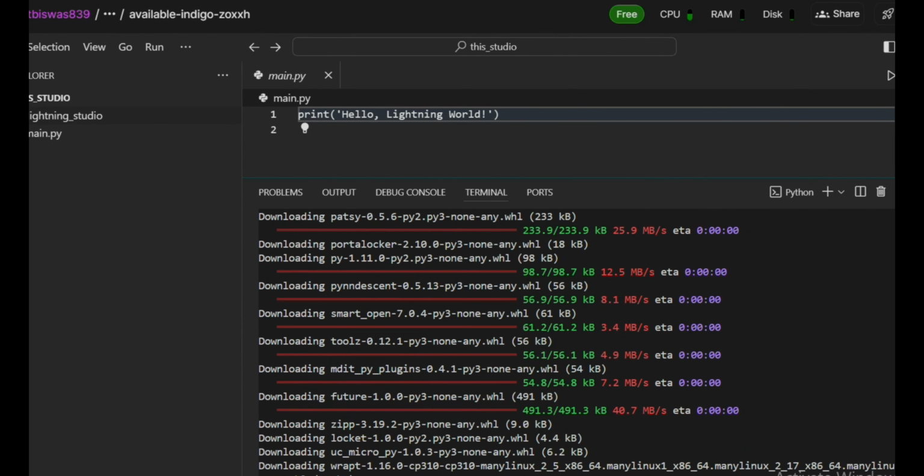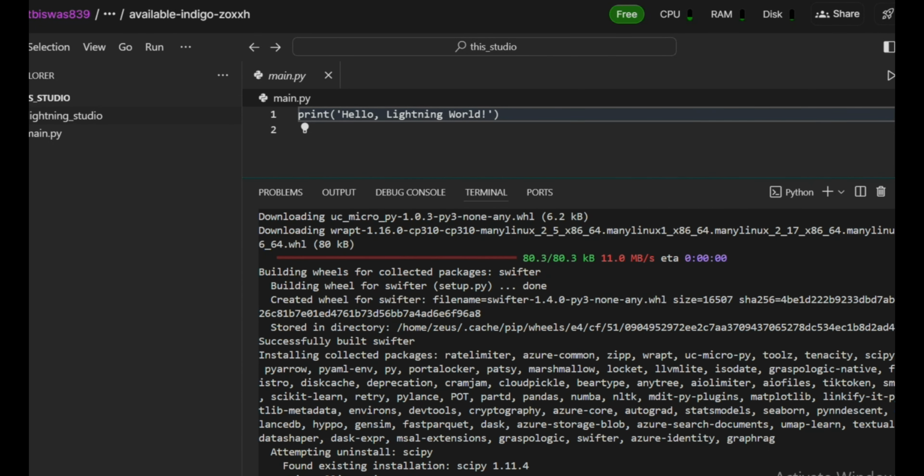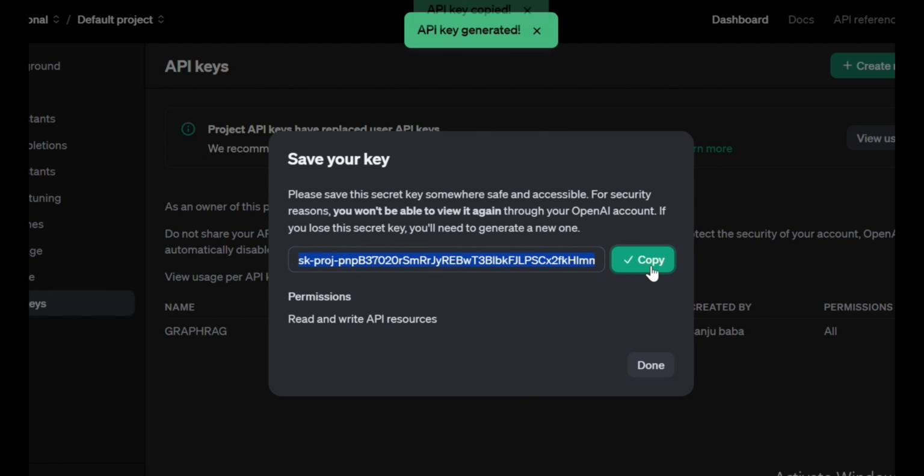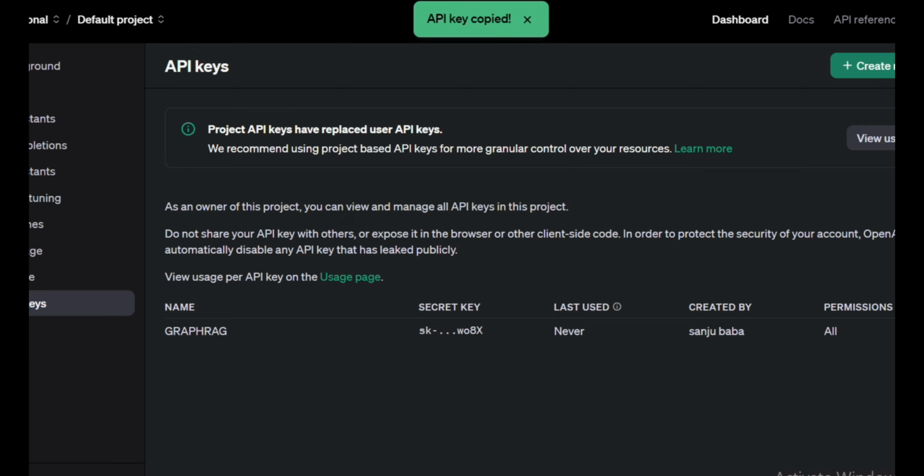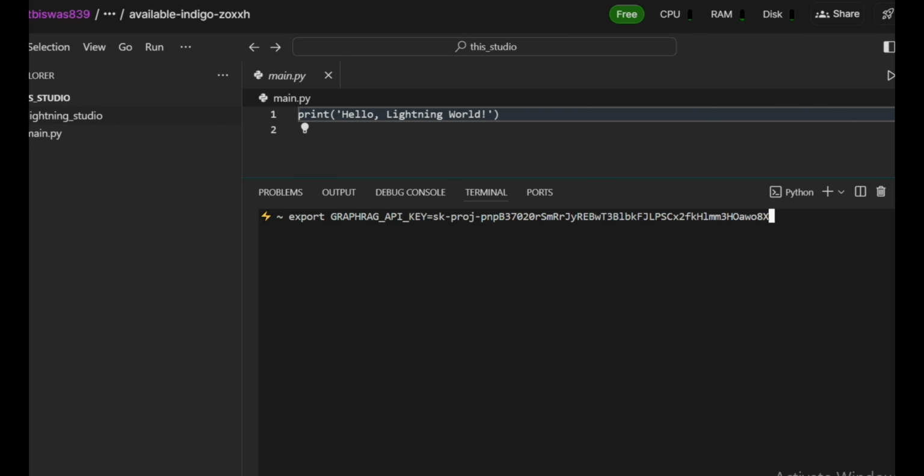Next, you need to set up your environment by exporting your OpenAI API key. This is required for GraphRAG to interact with the OpenAI models. Run the following command in your terminal: export GRAPHRAG_API_KEY, then your private API key. For Windows users, you need to use the set command instead of export. This step ensures that GraphRAG can authenticate and use the OpenAI services.